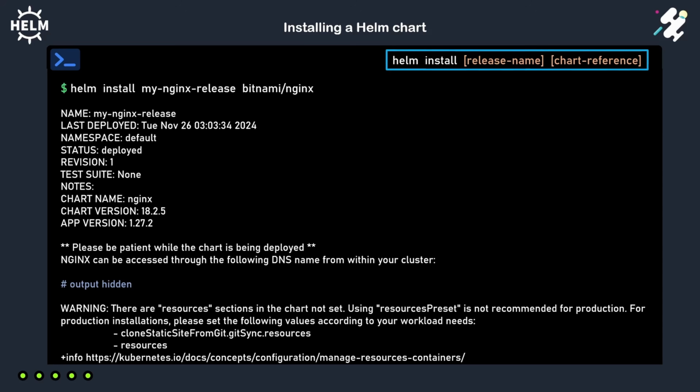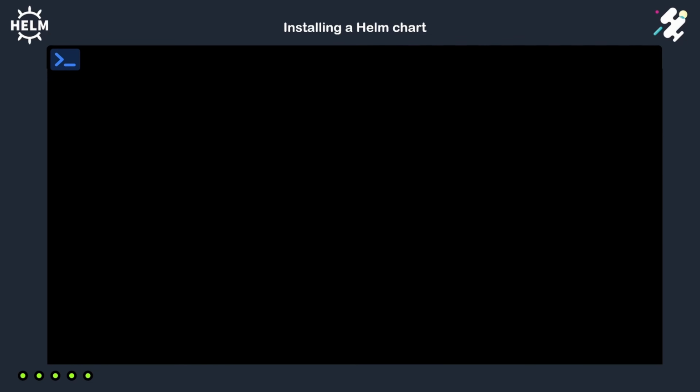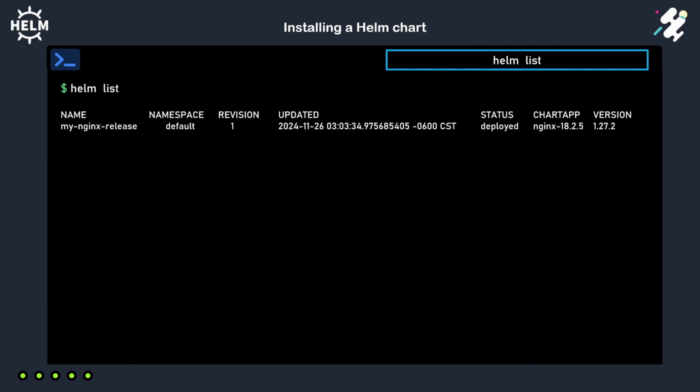We can view all the releases that are deployed by executing the Helm list command. When we execute the Helm list command, we get a list of releases. For each one, we get the release name, the namespace to which this release belongs to, the current revision number. We have talked about revisions and we will talk more about them in the upcoming lectures. We get also the last time this release was updated, the release date, the chart version, and finally the application version.